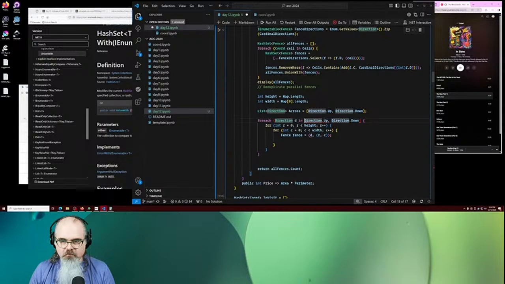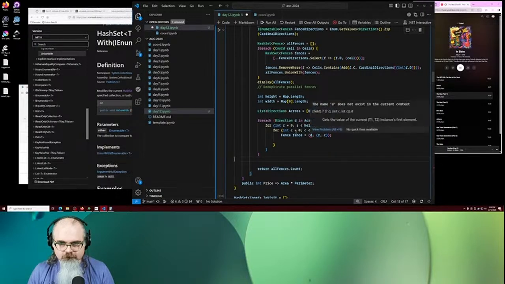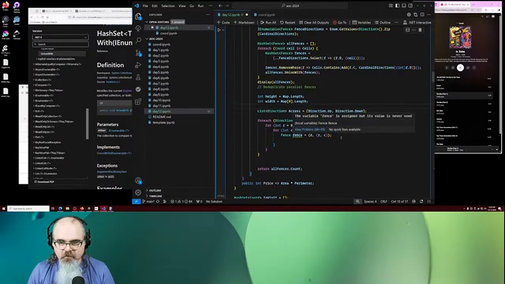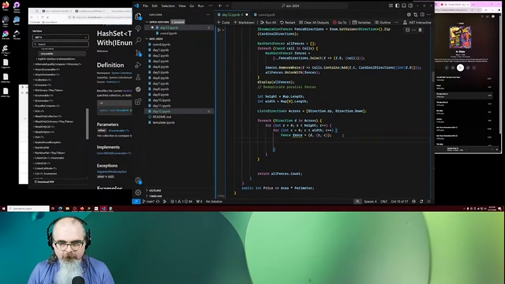Oh, hang on. Here, yeah. Bridge direction D in cross. The name D does not exist in the current context. Like heck, it doesn't. Oh, well, hang on. You have to. There. Great. Variable fence assigned, but its variable is never used. All right.